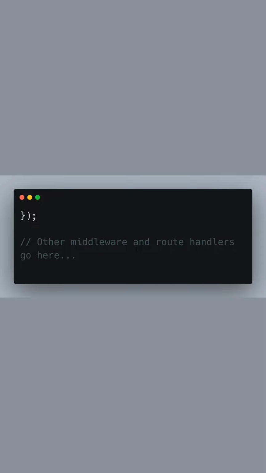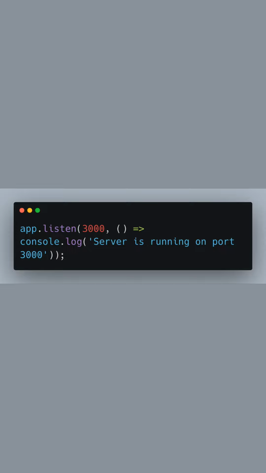Following this point, we'd typically include other middleware or route handlers to handle different endpoints and provide the intended functionality for our application. Finally, we make our application listen on port 3000 for incoming connections. When our server starts, it logs a message to the console indicating that it's running and ready to accept requests.